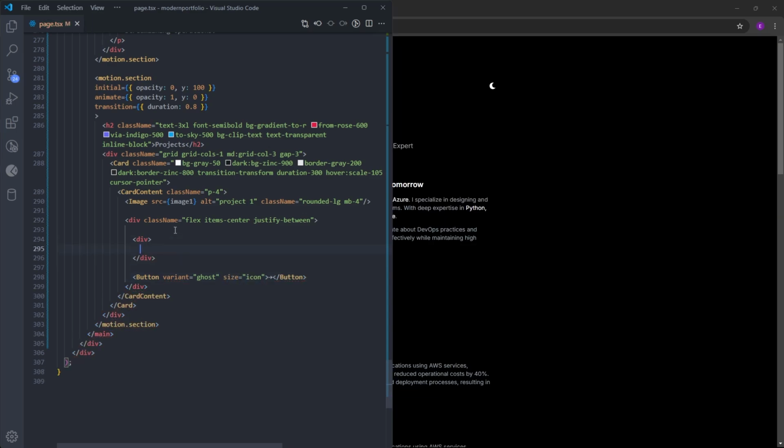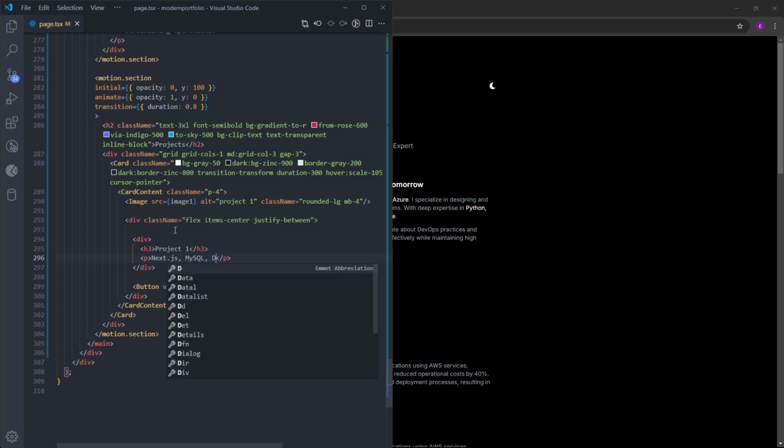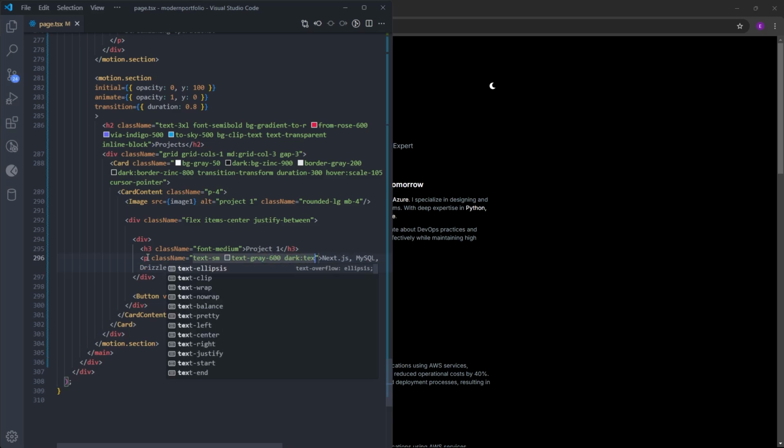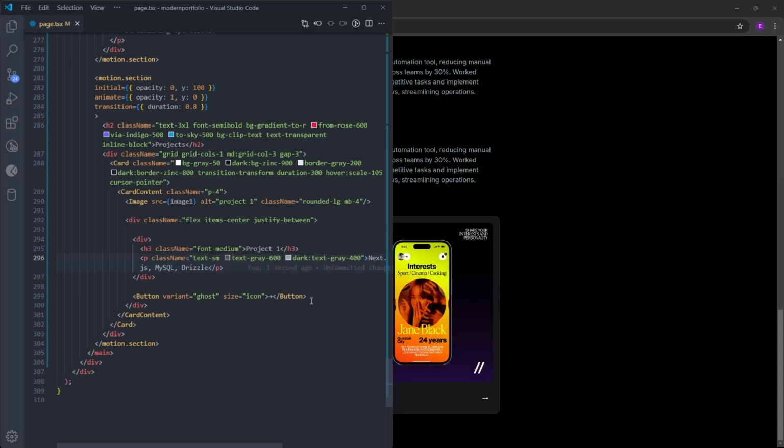Inside this div, we're going to have the information about the project. So project 1. Oops, this one should be a paragraph. And you can write down some information about the project stack. Let's make this font medium. Let's make this one smaller. Gray 600 and gray 400. So this is one card, and there's a little problem. This one should be grid columns 3.